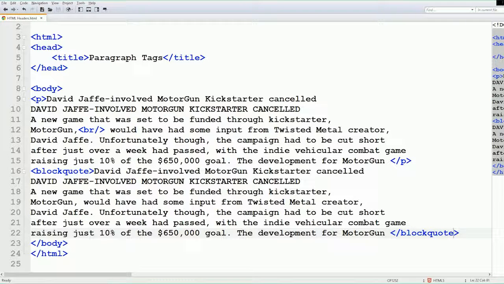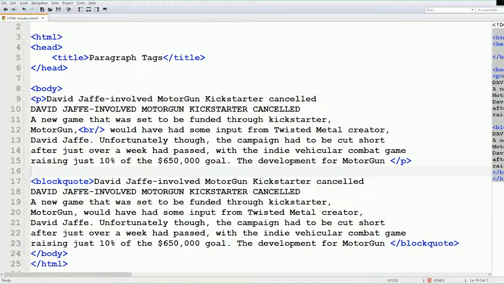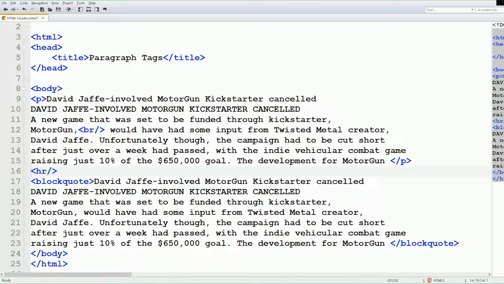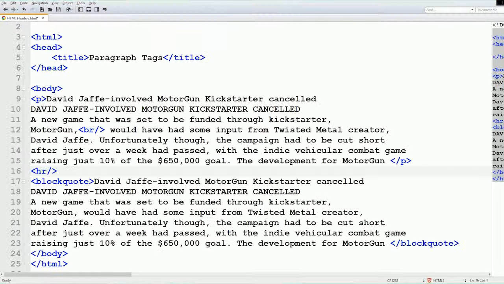So that's the P, HR, BR, and block quote tags. In fact, if I just put the HR tag back in, boom. Oops, I never saved it, did I? There we go. So that's how the P tag, the HR tag, the BR tag, and the block quote tag work.